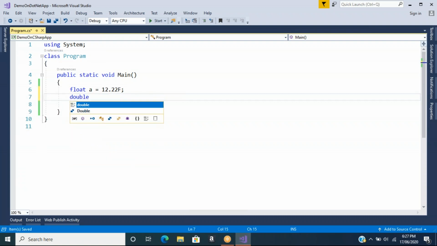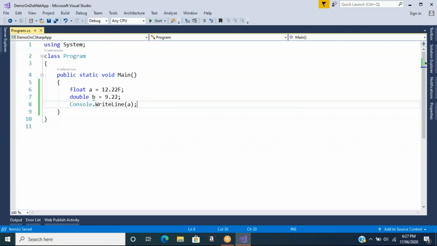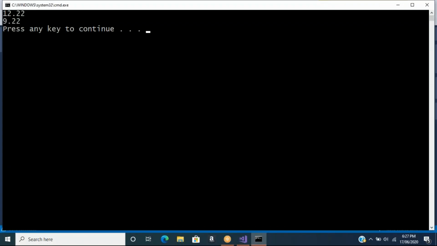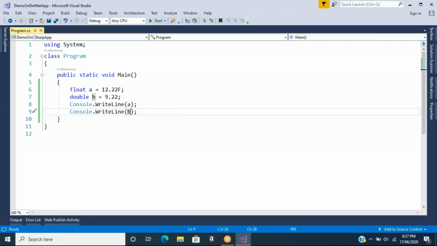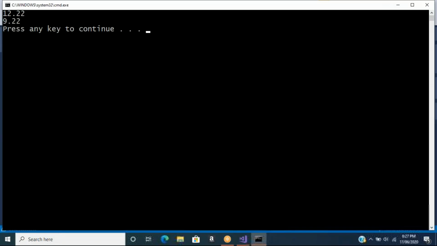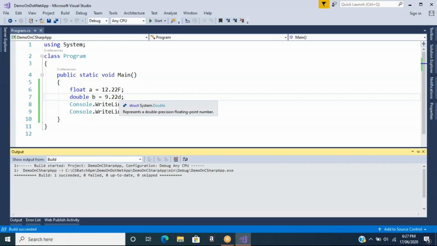Try with double. Double B equals 9.22. You don't need to add anything because double directly works. Now I say console.writeLine B. Perfect. Control F5. Especially for double type, even if you add D at the end, I'm saying it's not wrong. Perfect. It responds. Yes. For small letter f also no problem. For capital letter F also no problem.